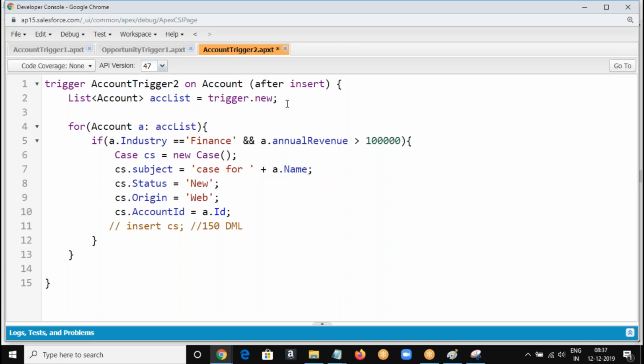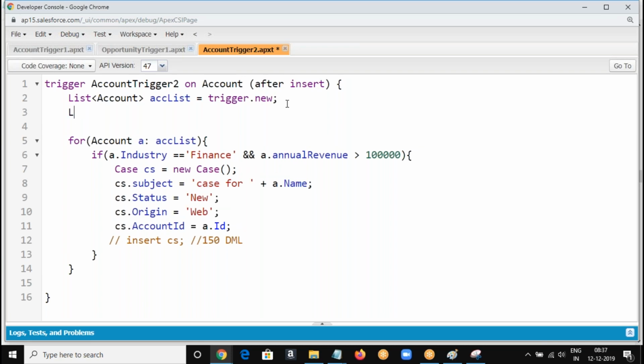To avoid this, we can perform the DML based on a collection. Am I right?